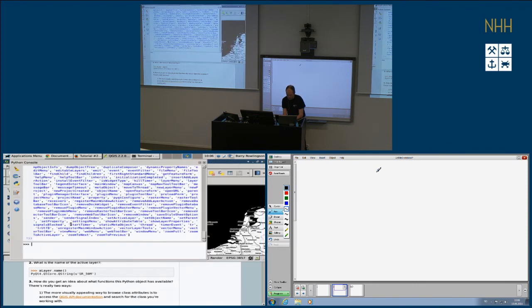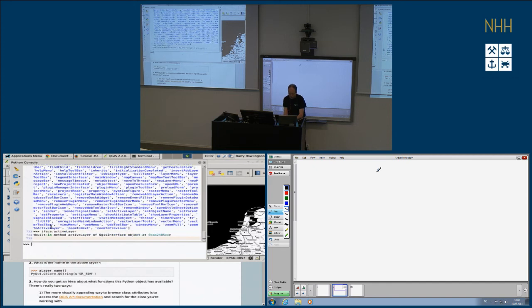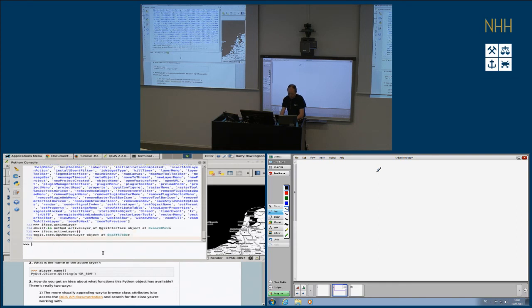Okay, just back. So, iface dot activeLayer. Now, if you type it without the brackets, in R you normally get the code for the function. Python tells you this is a method of active layer. That's basically telling you it's a function you need to call. So if we call it with an empty thing, we get back an object, which is a vector layer. So let's just call that layer.